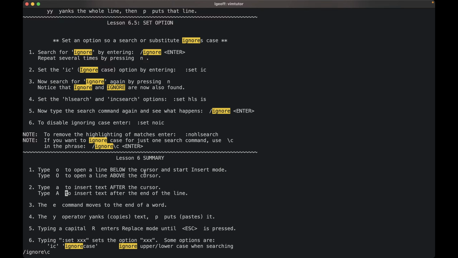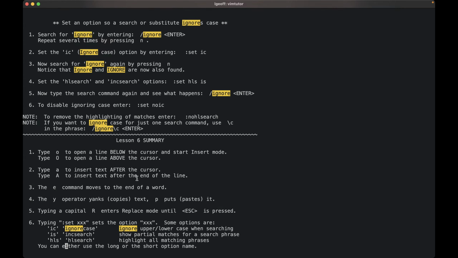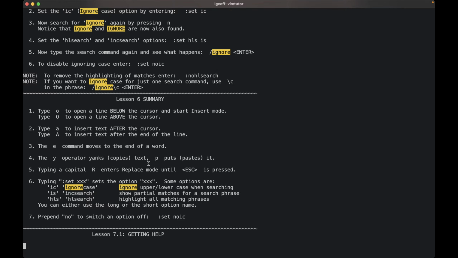Type O to open a line above, capital O for the line above, lowercase o below. E goes to the end, Y is yank, P is put. Capital R replaces until escape is pressed. Type set XXX sets the option.